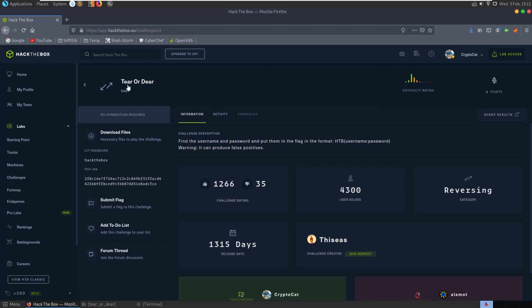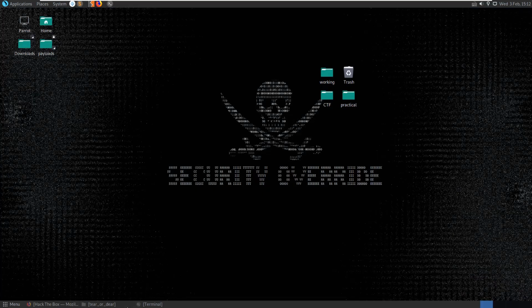Hi everyone, today we're looking at the tier or dare challenge on HackTheBox, which is a retired reverse engineering challenge, quite old, very old, and it's in the easy category. So we're working our way through from easy to insane. The challenge description says find the username and password and put them in the flag format HackTheBox with the username and password. So we download the files and extract them.